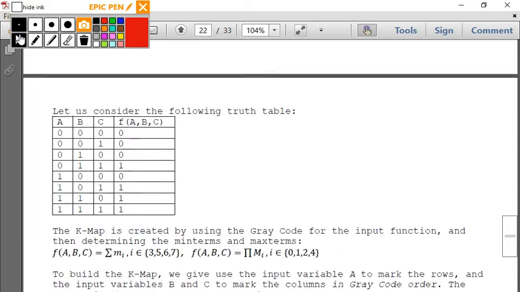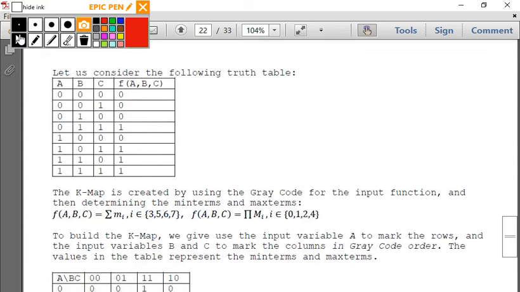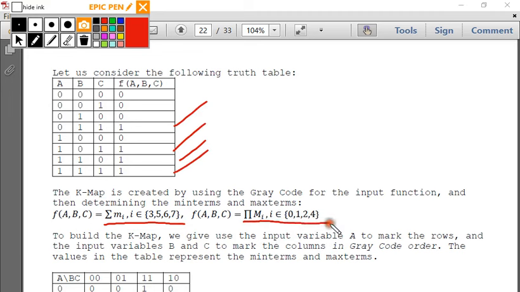All right, so I gave this example of the truth table. I've defined my min terms here. These are the min terms, so this means 3, 5, 6, and 7 are 1. And this symbol is the max term. That means my max terms are 0, 1, 2, 4, right?